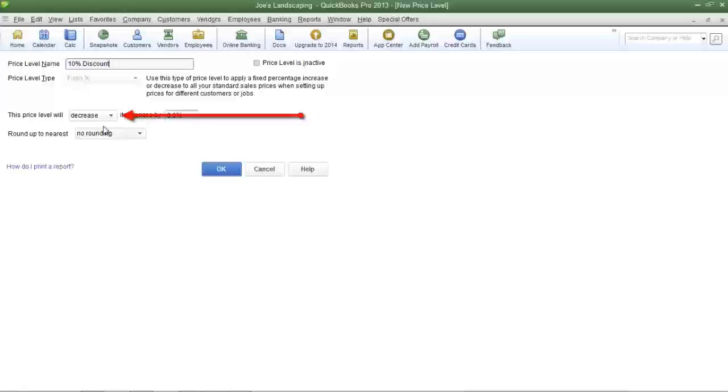Now, the next thing you're going to do is choose whether or not you want the price level to increase or decrease by a certain amount. I'm going to leave it at the default option, which is to decrease, and then enter in the percentage by which you want the price to increase or decrease. I'm typing in the number 10 for 10%.